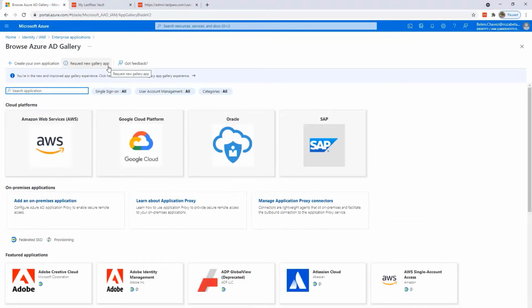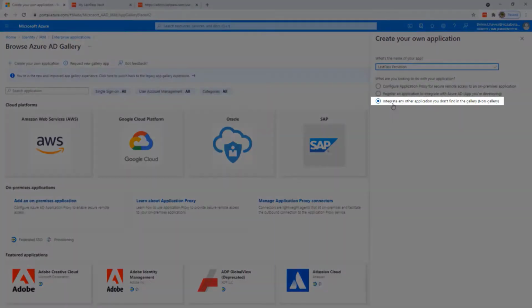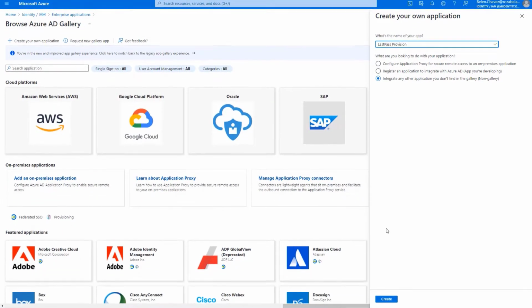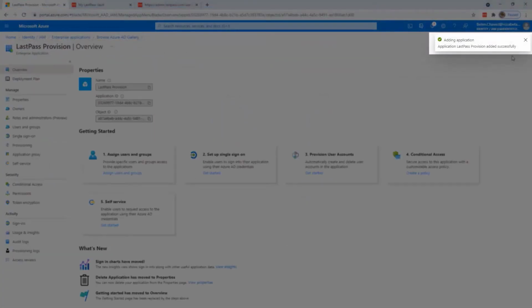We'll be automatically taken to a screen which displays a gallery of options, but let's select Create Your Own Application. Give this application a name. Leave the Integrate Any Other Application option selected and click Create. Azure will add our custom LastPass provisioning application and load the application overview screen.